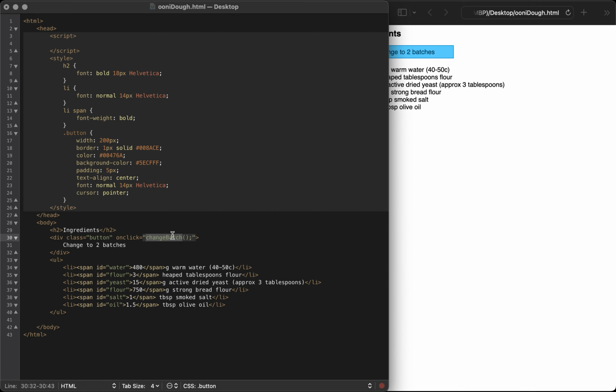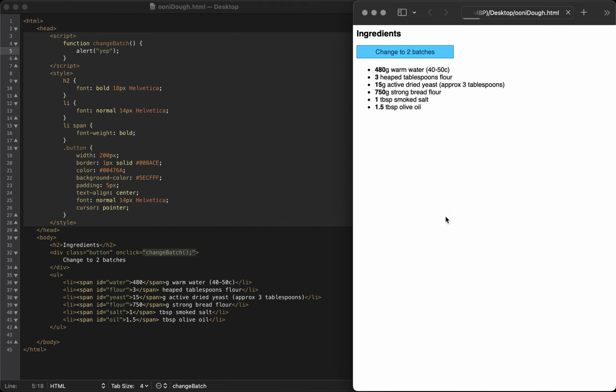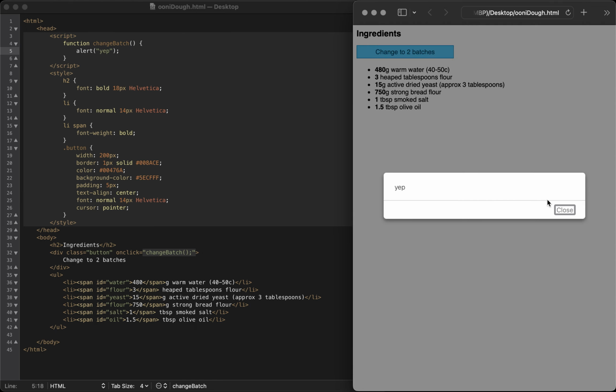I haven't created changeBatch yet, so let's do that up in our script tag. Create a function called changeBatch. And to make sure that it works, something I like to do is just run a quick alert. This just makes sure that I got my onclick right, I don't have any typos, there's no other major problems. It's a great way to do a little gut check and make sure that you're on track. So when I click on this, it says yep.